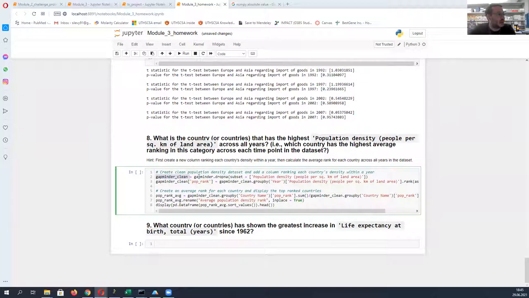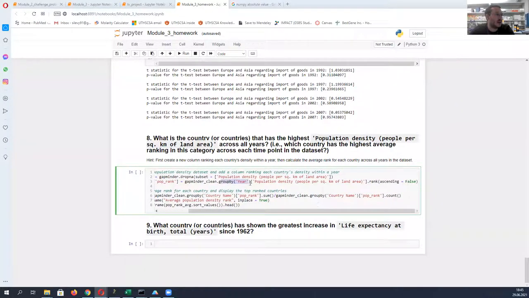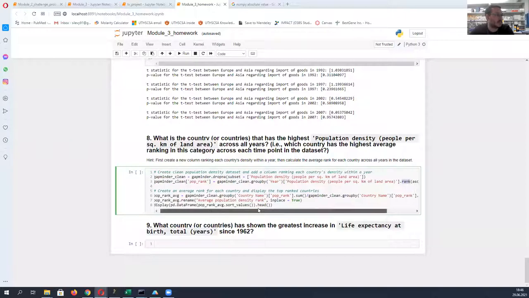I create a clean Gapminder data frame where I drop all the rows that are NA in the population density. So all the rows where we don't know anything about population densities, I drop those. Then, as I told you in the hint, I create a new column, pop_rank, where I first group by year, and then I look at the population density, and a quick Google will tell me that there's actually a rank method for the pandas data frame, where I can just tell it to, within groups, rank everything.